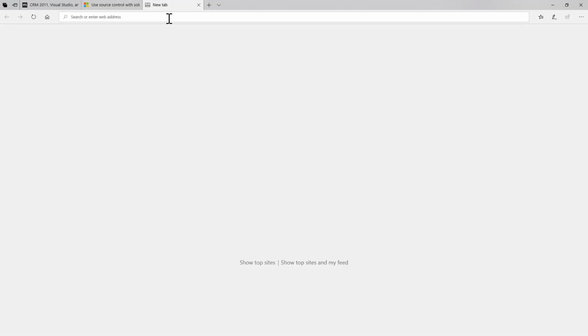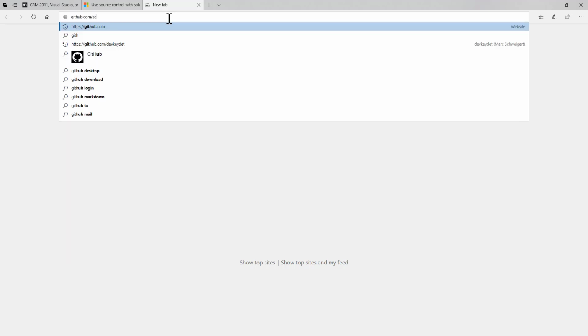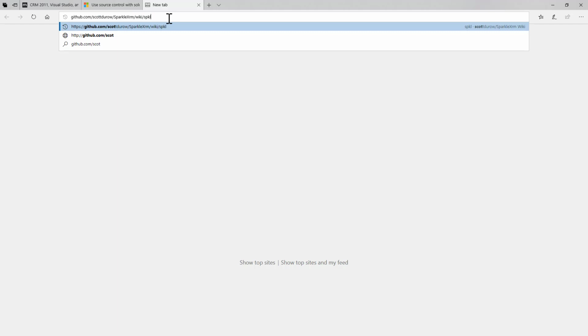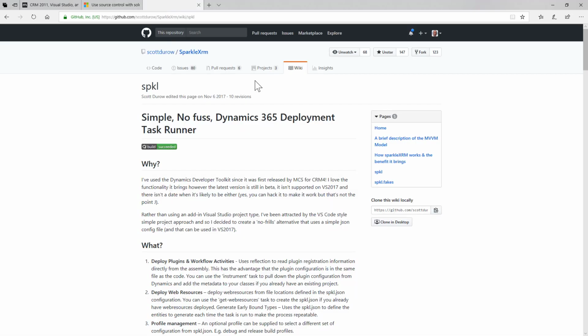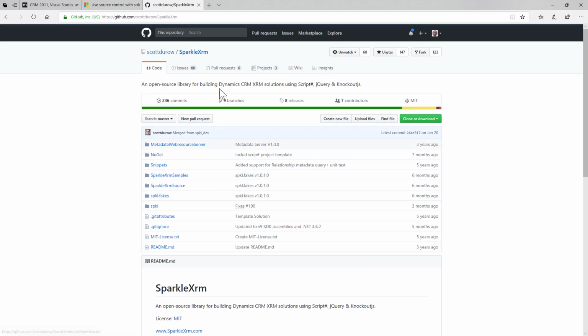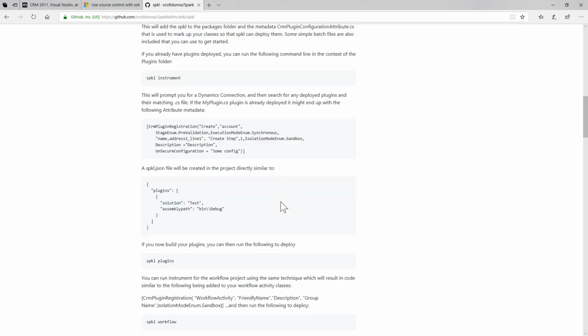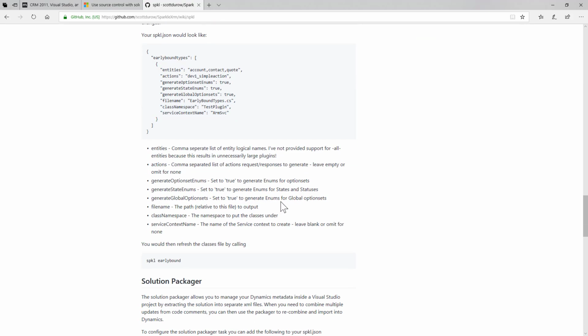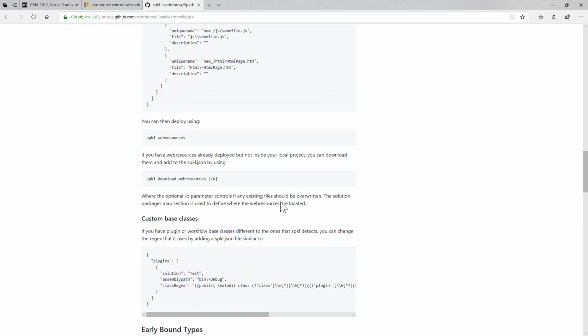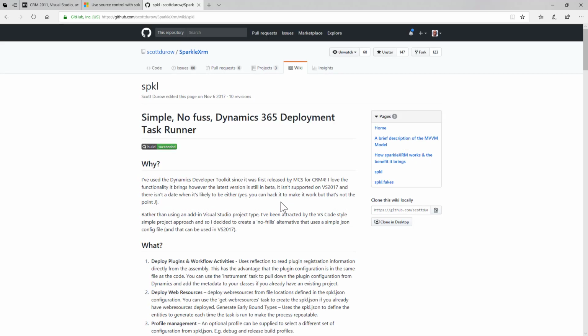And one more thing, if you're interested in learning more about the spkl Task Runner, if you go to GitHub, Scott Durow, Sparkle XRM, there is a wiki here, and you click on spkl, and it gives you some decent documentation about some of the things you'll see in this video today. Now, I'm not going to go through all of this documentation in great detail. That's a follow-up exercise for the viewer.